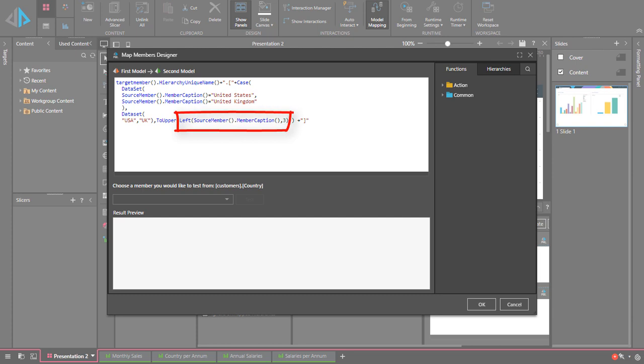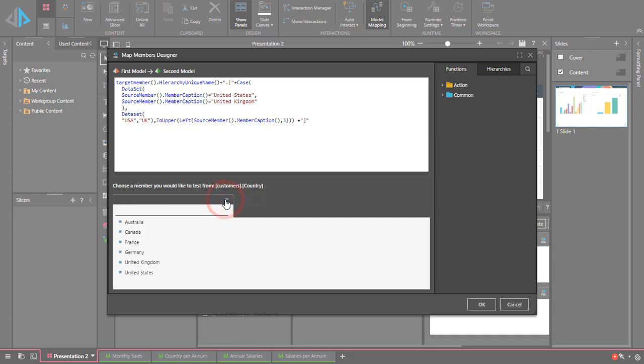We can then use the left function to return the first three characters for all other countries and change the case to uppercase by using the toUpper function. And we will close off with a square bracket to enclose the member. Pyramid provides a testing function to select a member and preview the results generated from the expression. Let's choose Australia and click Test. It returns the first 3 characters in uppercase. And when we test United States, it returns USA.